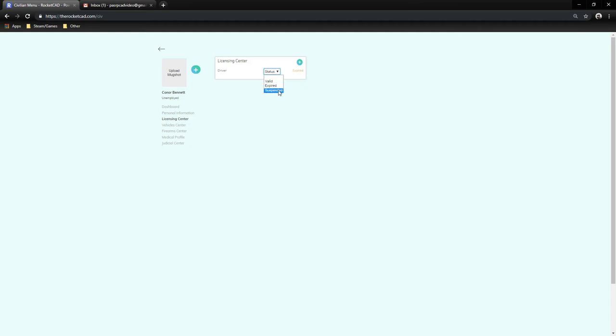Or should I change it? Choose it to be suspended, I would click on suspended. And the next tab you'll have is vehicle center. Now in vehicle center you can register all your in-game vehicles so the cops can search your plate up and it'll come straight back to your name.